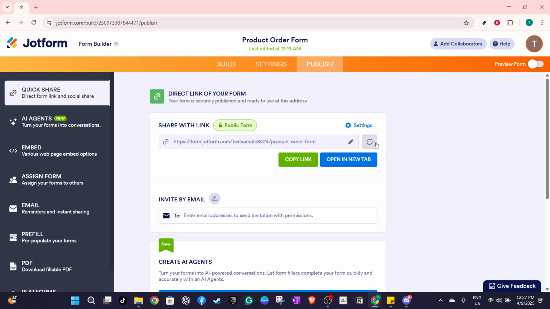You'll notice a section labeled Share with Link, and right beside your form URL there's a small pencil icon. Go ahead and click on it. This is your editing tool that allows customization of your URL.